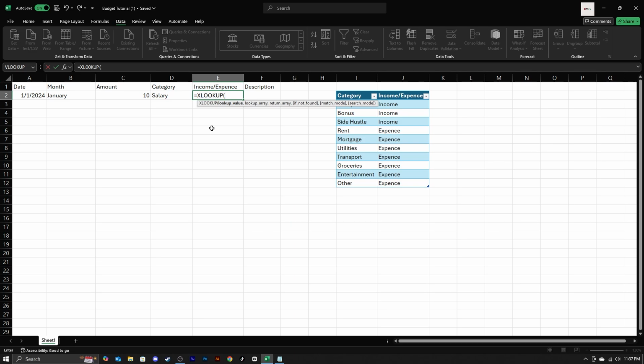So I'm going to try to explain this to the best of my ability. So XLOOKUP is looking through your Excel spreadsheet. That's what you're telling it to do, and find things for you. So what are we trying to find? Salary. We're trying to find if salary is an income or an expense, okay? So the lookup value, we're just going to hit the left arrow key, go to D2 or wherever yours is, and then we're going to hit comma, and then where are we looking for salary?